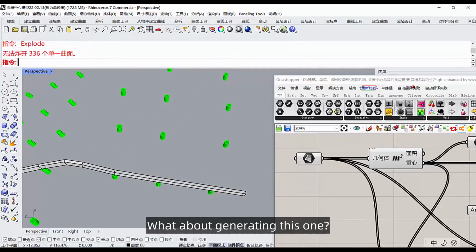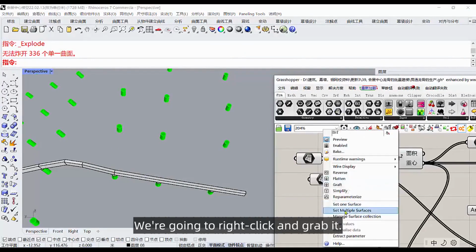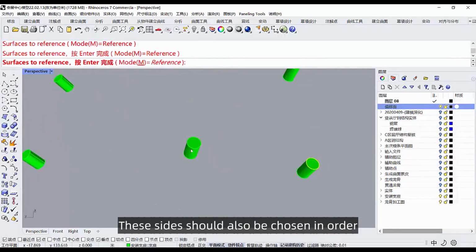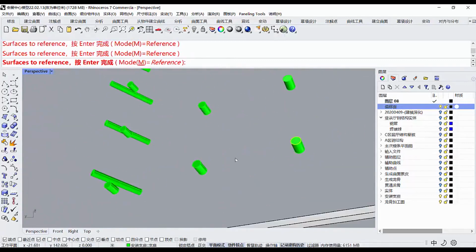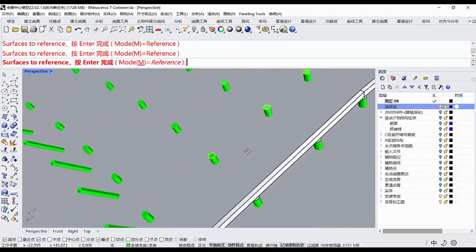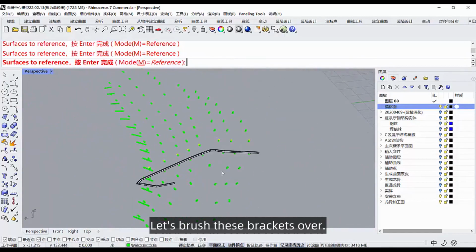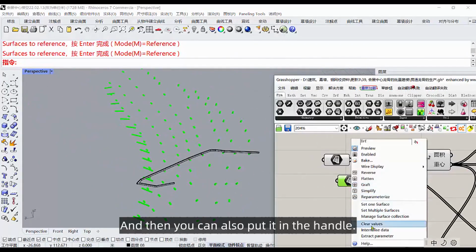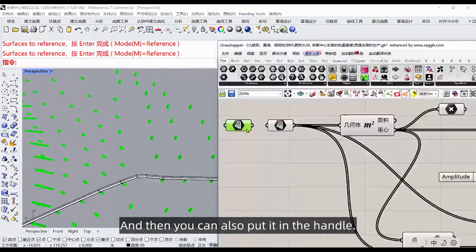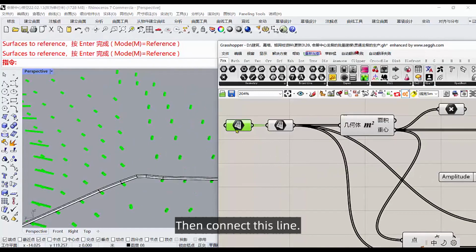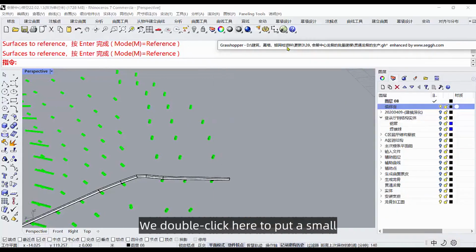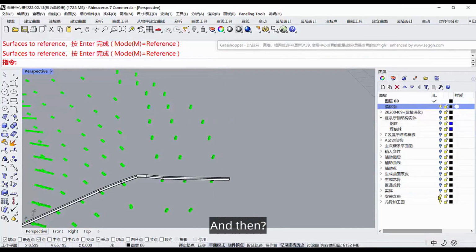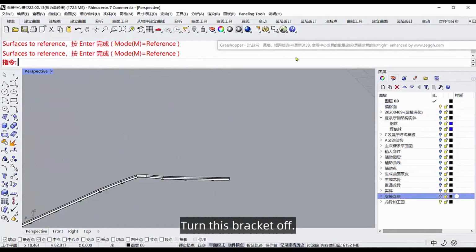What about generating this one? We're going to right-click and grab it. These sides should also be chosen in order. Let's brush these brackets over. And then you can also put it in the handle. Then connect this line. As soon as you connect it, it replaces the previous one. We double-click here to put a small, and then turn this bracket off.